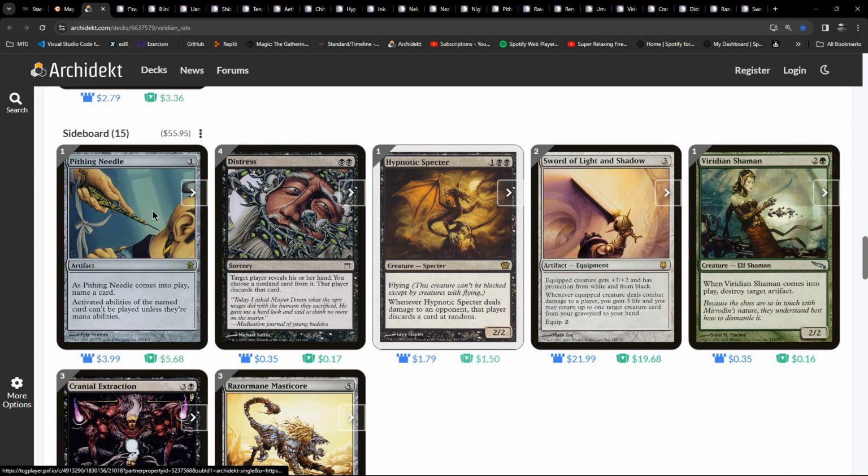Right. So we got an extra copy of Pithing Needle, which we've already seen. There's 4 copies of Distress, which is another hand disruption card, but it specifically targets non-land cards. And that player discards the card. It's 2 black for that. Another copy of Hypnotic Specter.